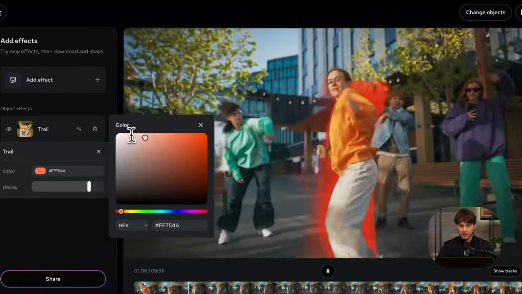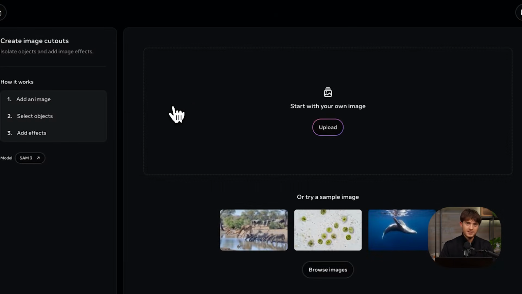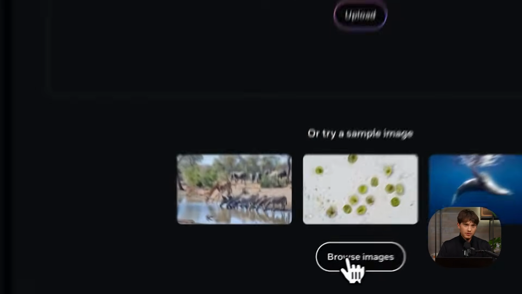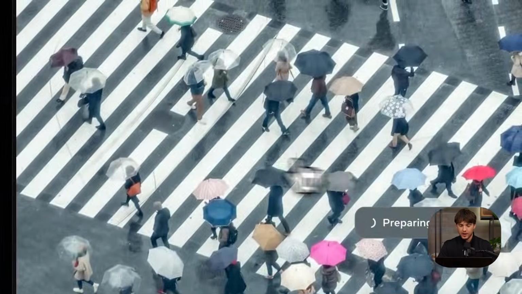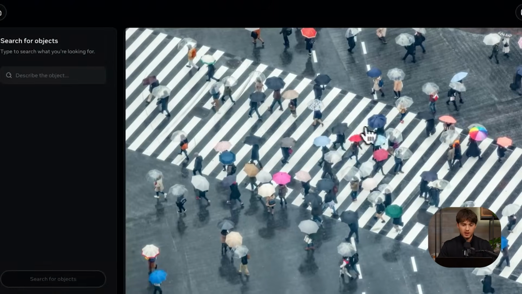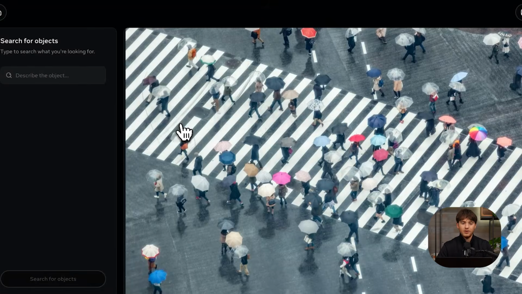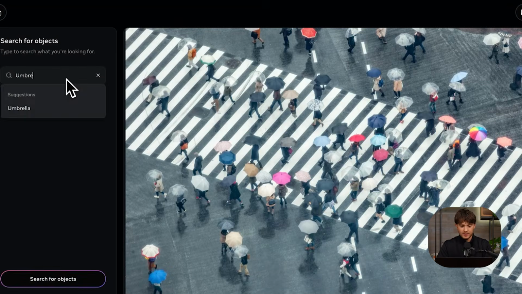Now I want to show you image cutouts. While it has a lot of the same effects as the video cutout, I think there's some different use cases here. So I chose this image of people walking around in the rain, all wearing umbrellas, a lot going on for a specific reason, because I want to see how far I can push this model. I want to see if it can actually count every single umbrella and tell me how many there are. Let's try it. So I'll simply put in umbrella and click send.